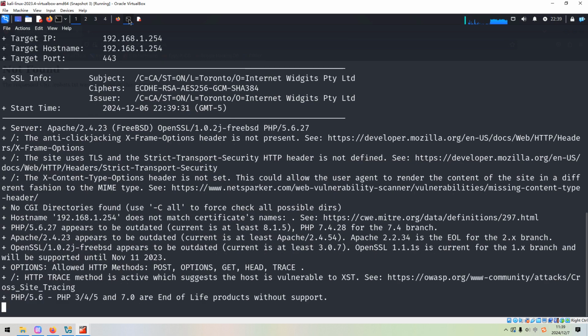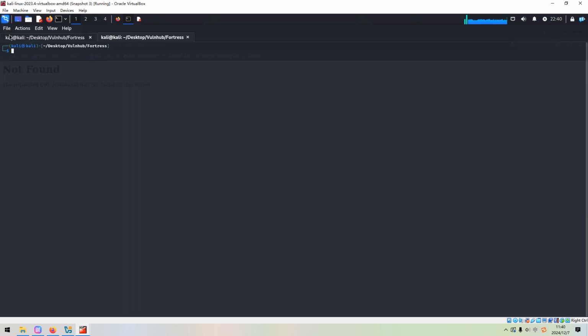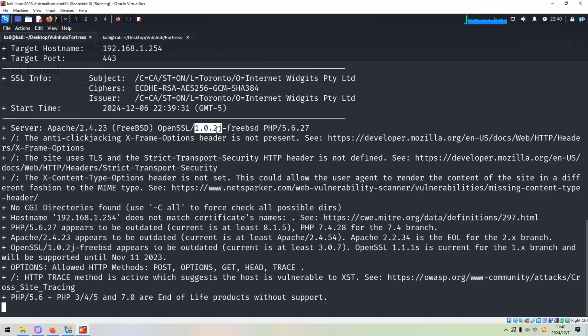As you can see over here, Nikto can give us a lot of information about the web application, such as the banner information, even the operating system information, OpenSSL. So maybe we need to check whether this version is vulnerable or not. We can copy and open a new tab. Paste over here. And the version, we can also copy its version.